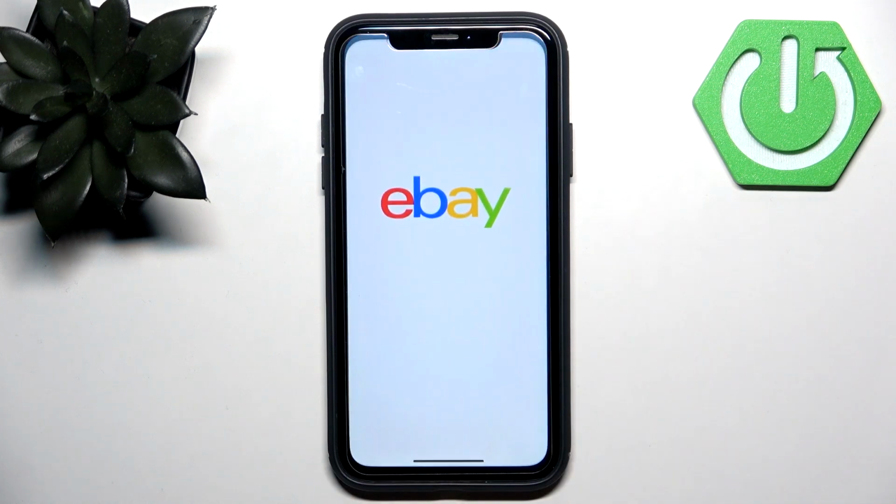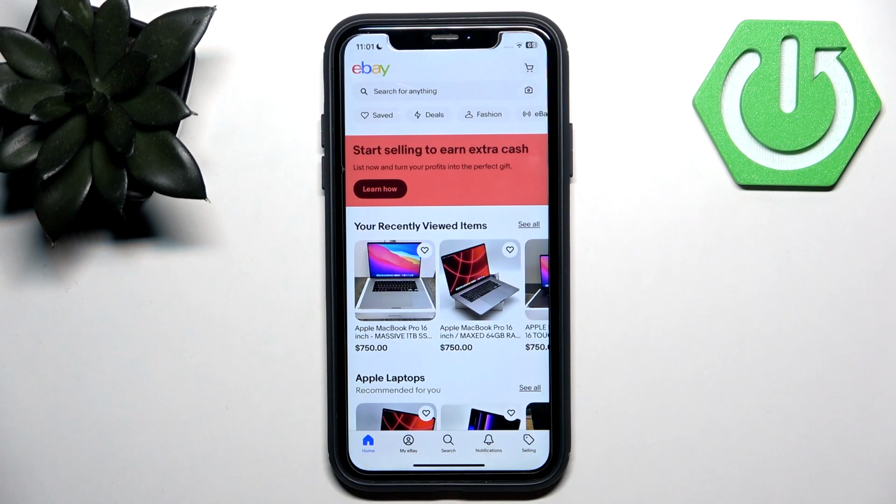So firstly, open the eBay application on your device and let's model a situation when I am a seller and the buyer that has bought my item wants to make a return, and I suspect that it can be fraud. So what do I do in this situation?